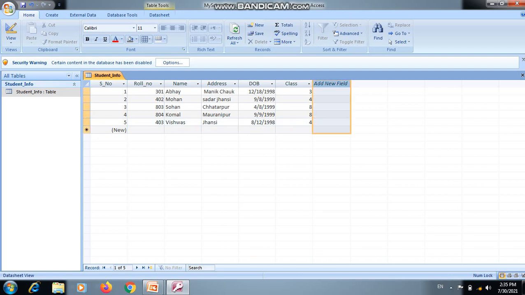So do one thing, at this field box just double click, where add new field is given, double click there, your cursor will start blinking. Here you can directly write the name of the field. Okay, so the field I want to add is tuition fee.